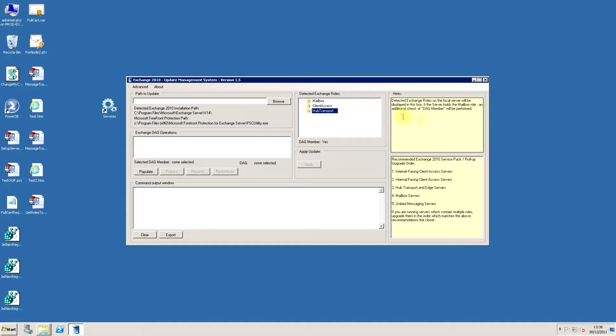To the right hand side, you can see the tips window is still present, but there's a little window below it which includes a visual aide-memoire of the best practice recommendation order for upgrading Exchange servers. So you're looking at your internet facing client access servers, internal facing client access servers, hub transport, edge, mailbox, and then unified messaging upgraded last, and these recommendations apply for both roll-ups and service packs.